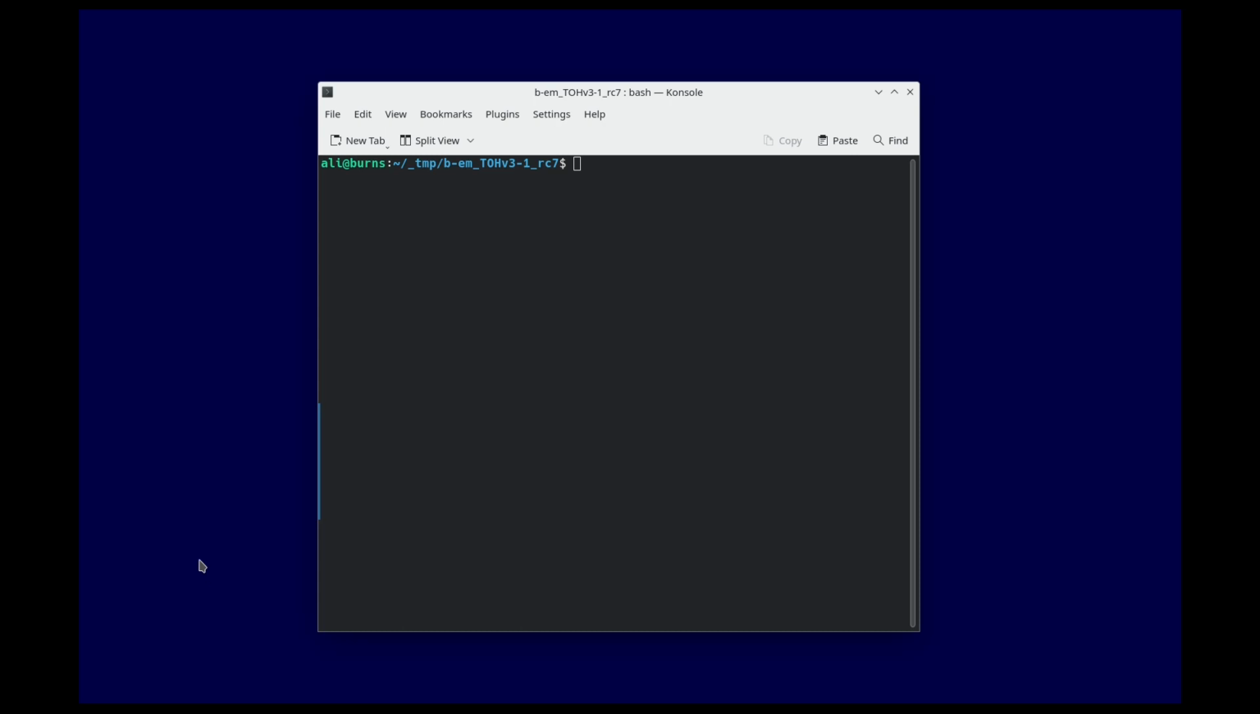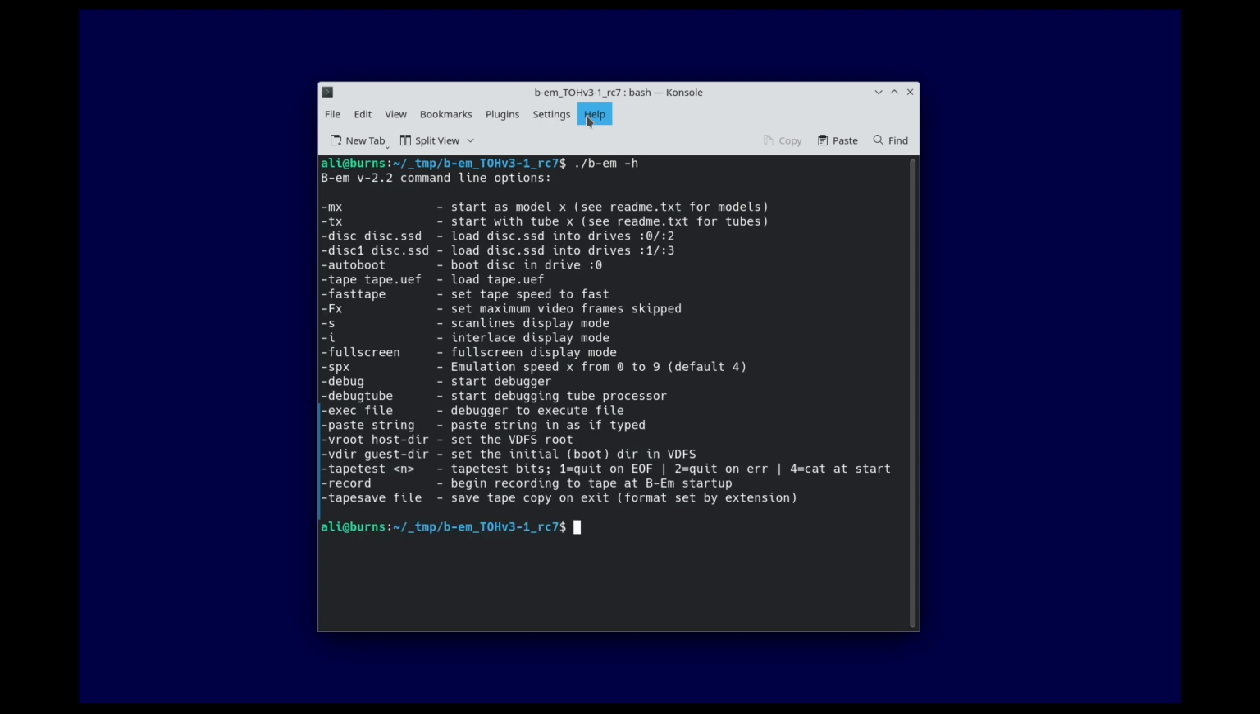Hello there, this is just the final part of my look at the improvements I've made to BM's cassette interface over the past year. If we take a look at the help display for a patched copy of BM, we can see that I've added 3 new command line arguments, and these are here to support the automated testing functionality.